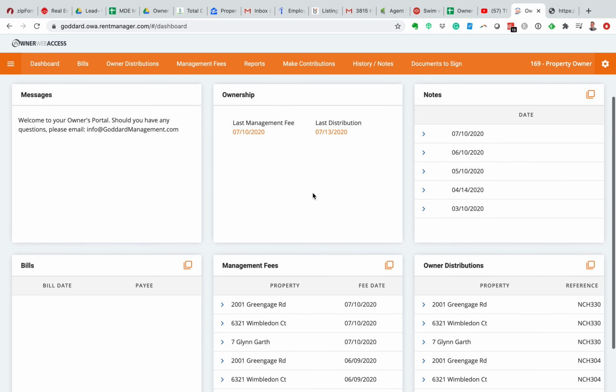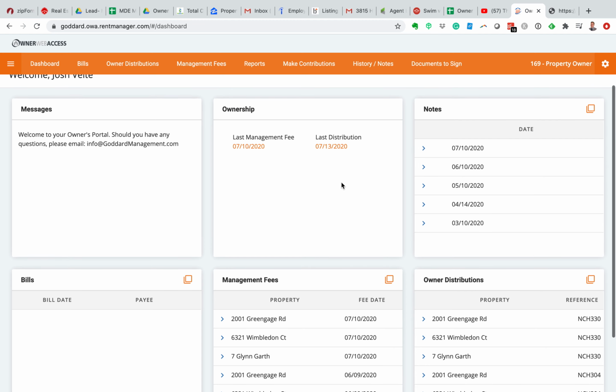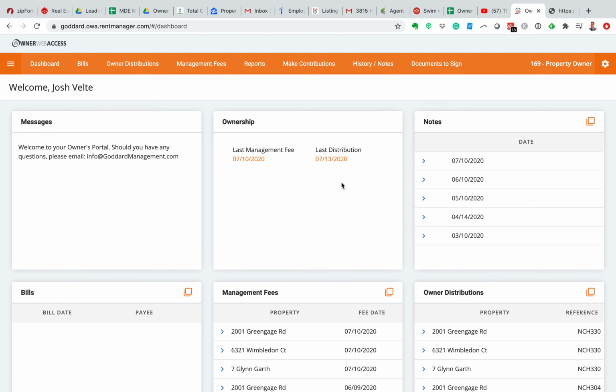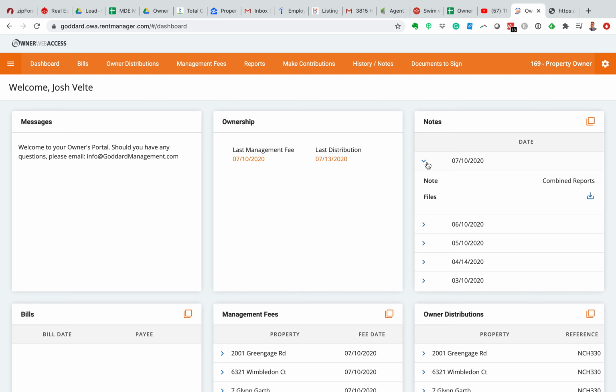You will see, okay, this one is something that is a little frustrating to me, but I can't change because it's an internal thing in the system. We load all the monthly statements up, the owner statements, up into your portal so you can see them at all times, but they don't have a good description on them. So this here, combined reports, this is the owner statement.